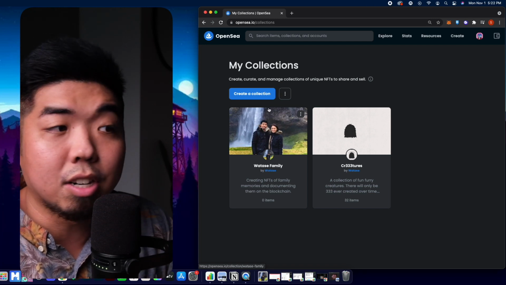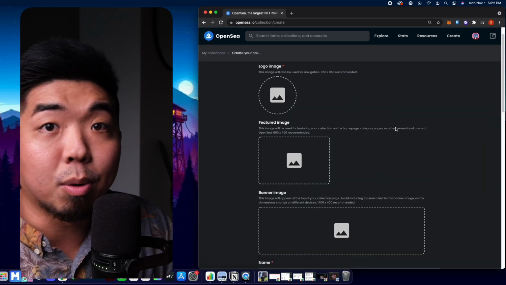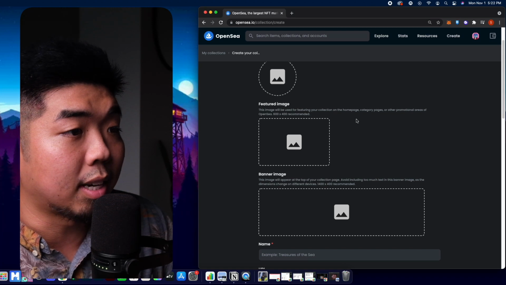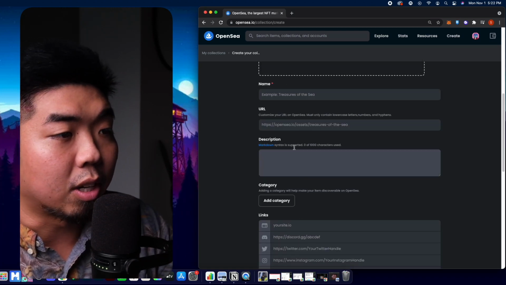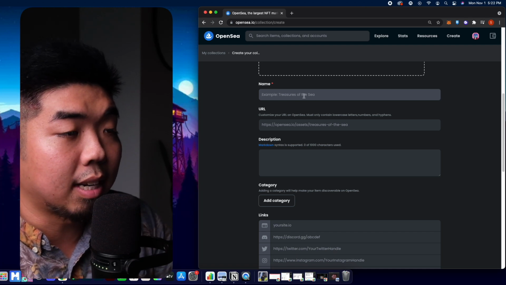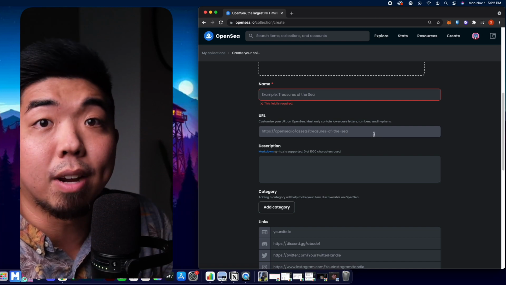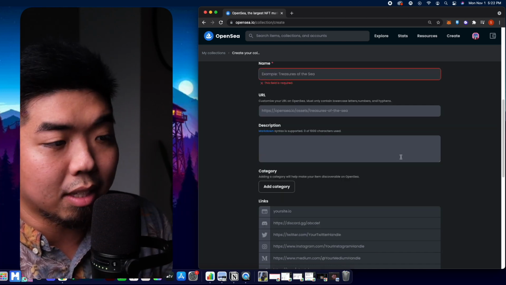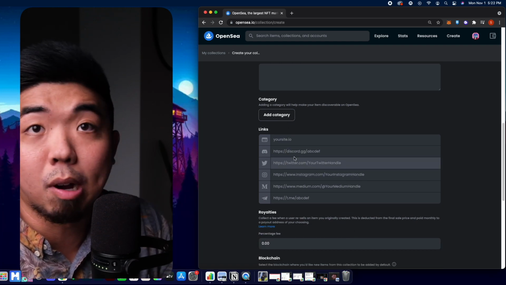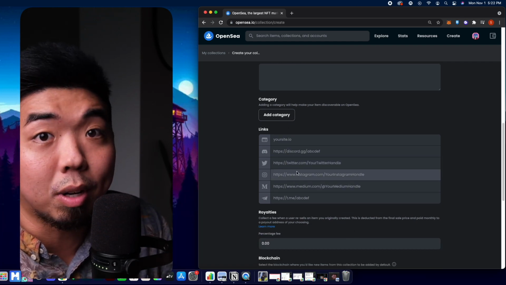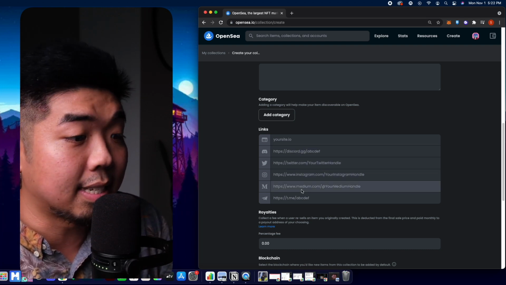Now if you don't have a collection already, there is a create collection option in the top left that you can click on, and you can run through the different things to set up your collection, from the logo image to the featured image, banner image. You can also name your NFT project here, create a custom URL slug that you want to direct to your NFT collection. You can also add a description down below, and you can add a category. And if you want to link your project, say you have like a Discord or Twitter or external website you want to direct people to, you can link all of that in these sections here.